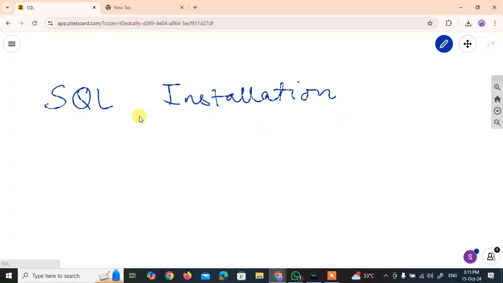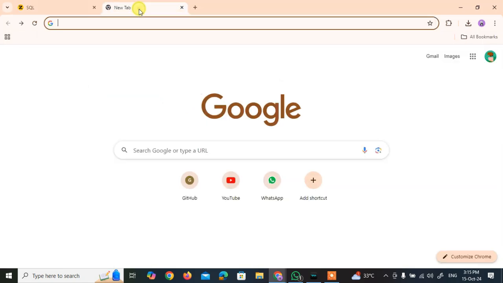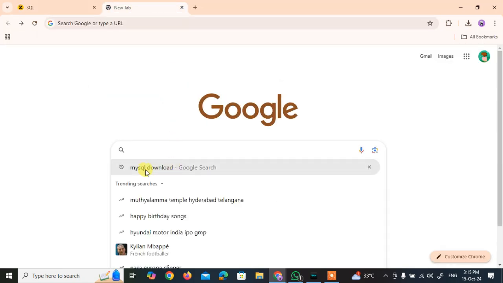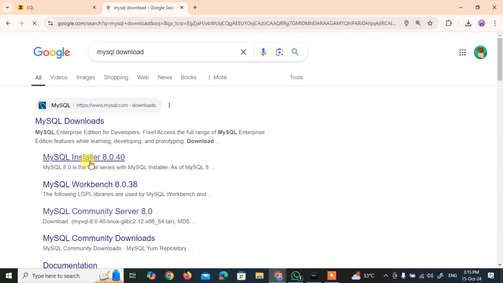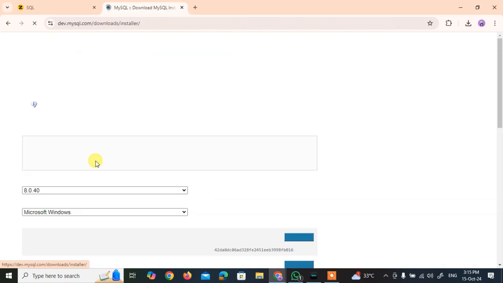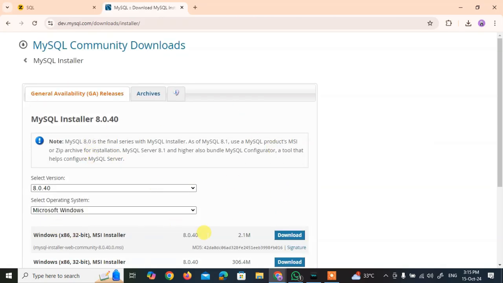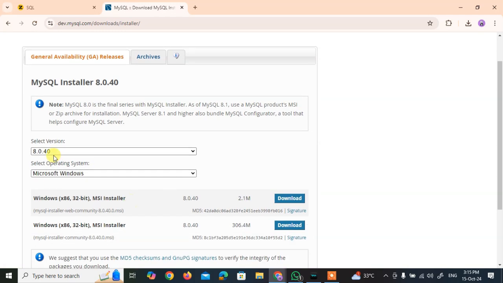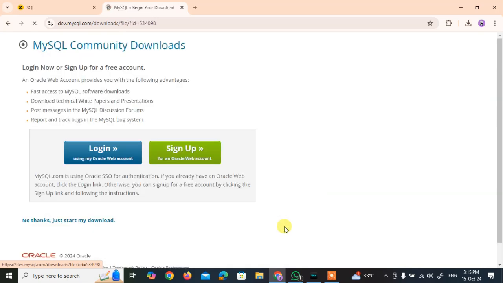So today we are going to see the SQL installation, and for this we need to navigate to Google and search for MySQL downloads. Now over here we'll select the MySQL installer 8.0. You need to simply click and download the version which is best suited for you. So we are going to download this particular version which has the complete software.